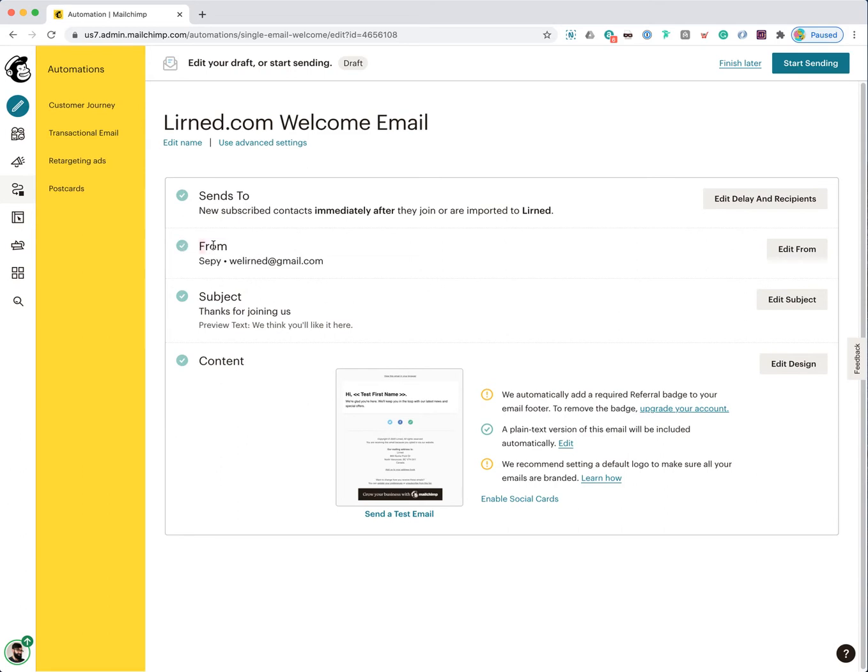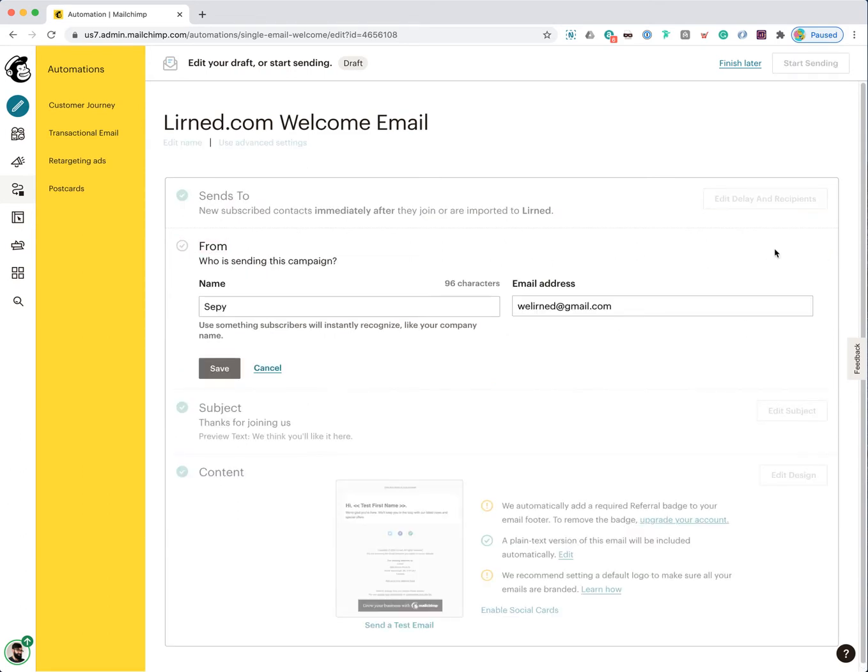Now the next one is who's the email from. Mailchimp gives you the option to pick the name and email address that this is coming from. The email address is correct. This is my email address for Learned that I want to use. And the name can be Seppi from Learned because that's the name I want to show up from my emails. It's a good practice to mention where you're from in your name. If it was just Seppi Bazazi, which is my last name, people might not know who this is, right?